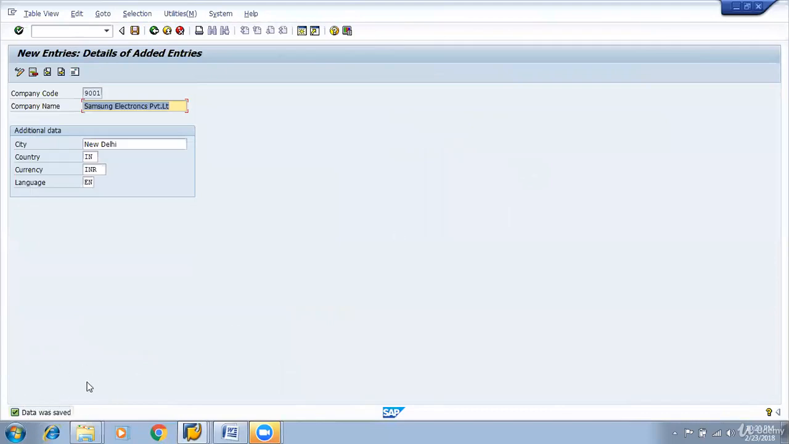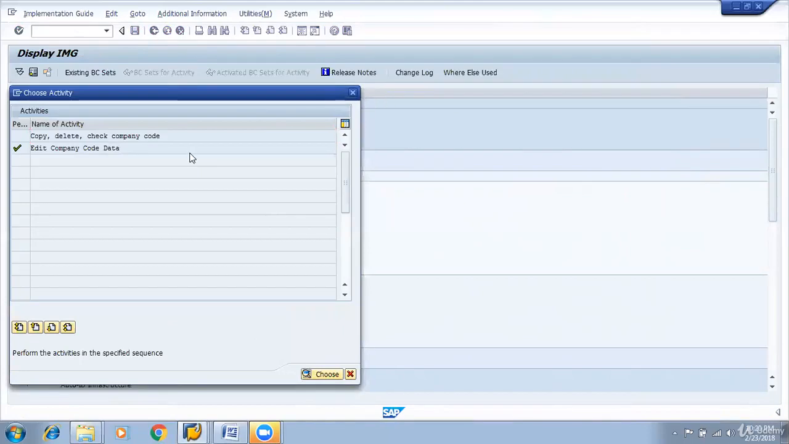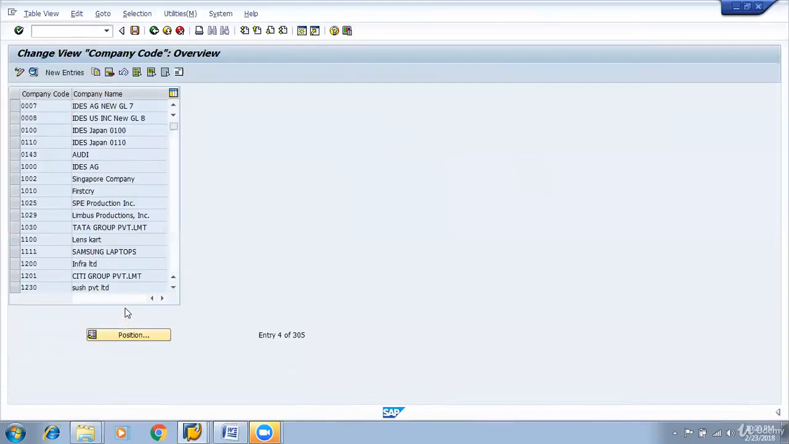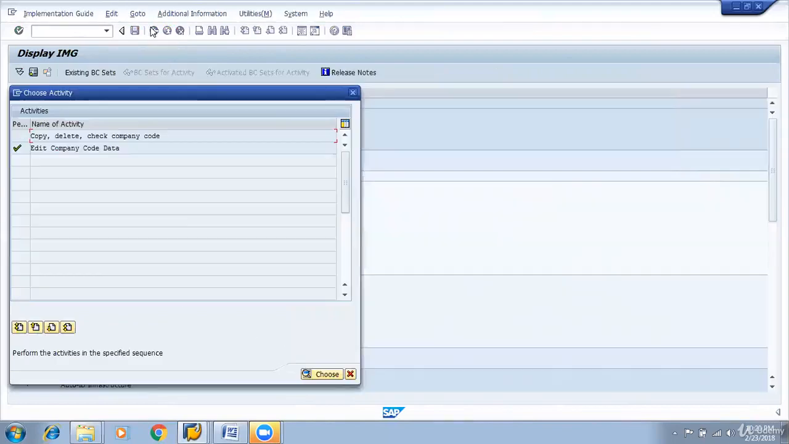Data was saved. So I created a company code, and now I need to assign both of them. Because when creating the company code, there was nowhere mentioned that I'm creating a company code for so-and-so company. So let's assign them.